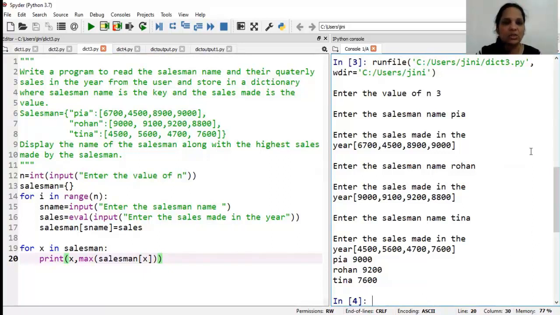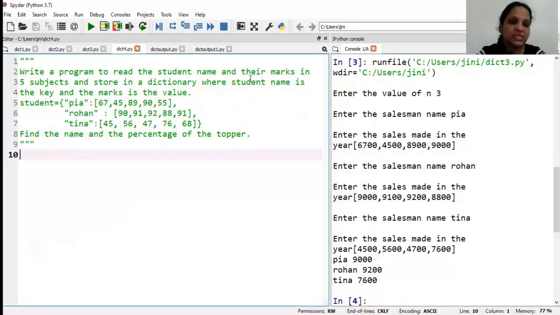Okay, let's look at another question now. This question says, write a program to read the student name and their marks in 5 subjects and store it in a dictionary where student name is the key and marks is the value. Something similar to the previous question. The previous question was salesman name and the sales made. Now it's the marks. And what are we supposed to be finding? The name and percentage of the topper. Among all these people, who's the highest scorer?